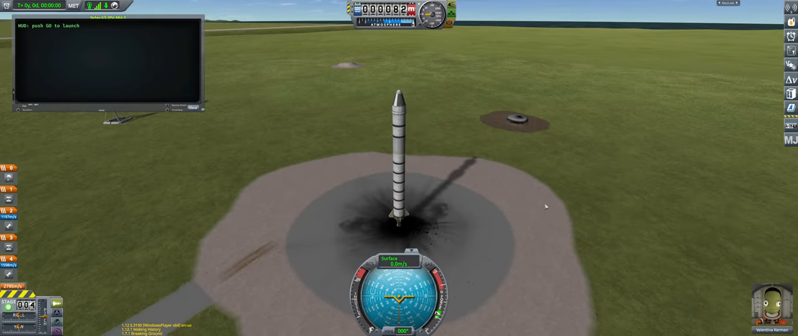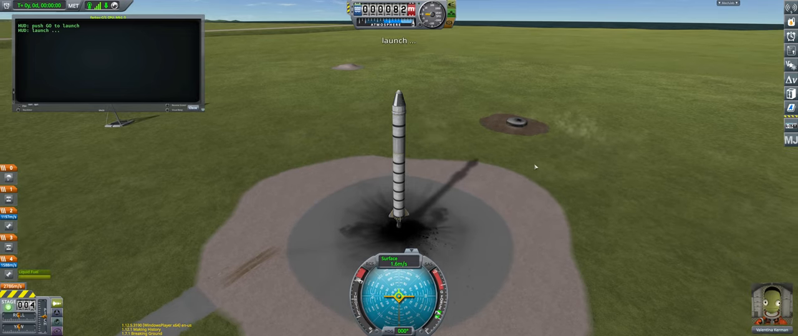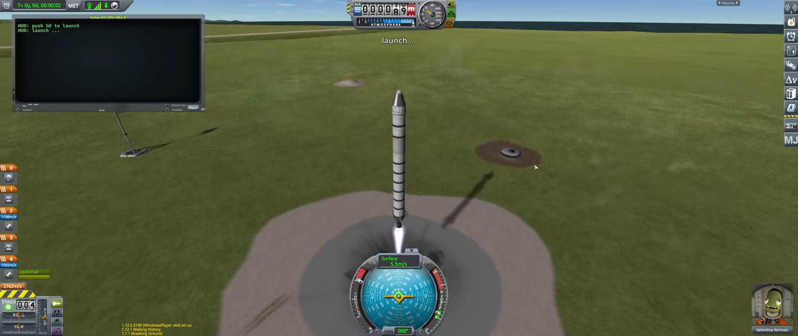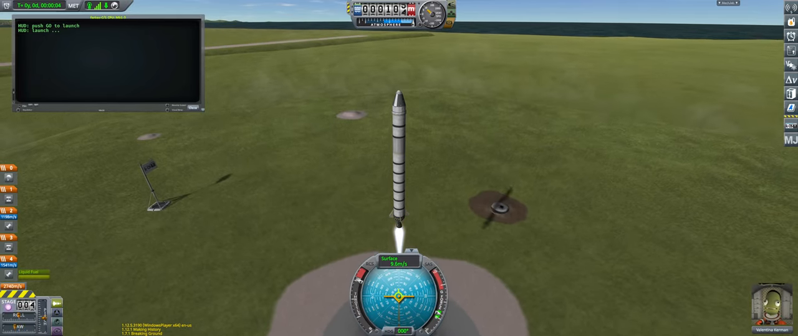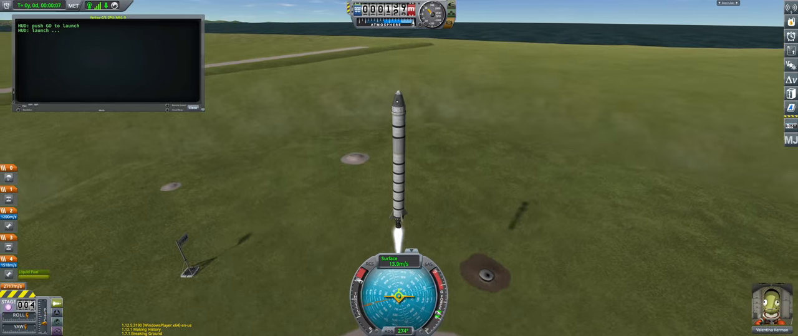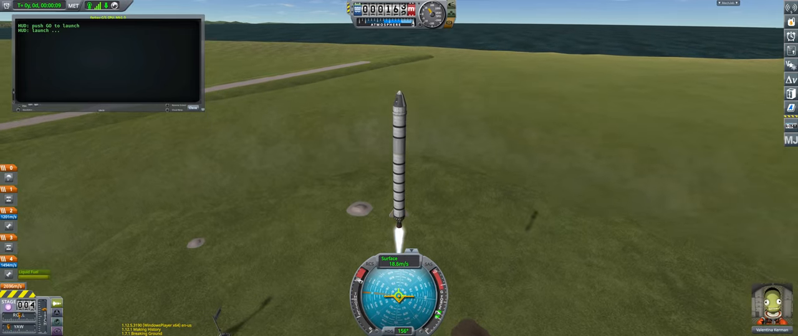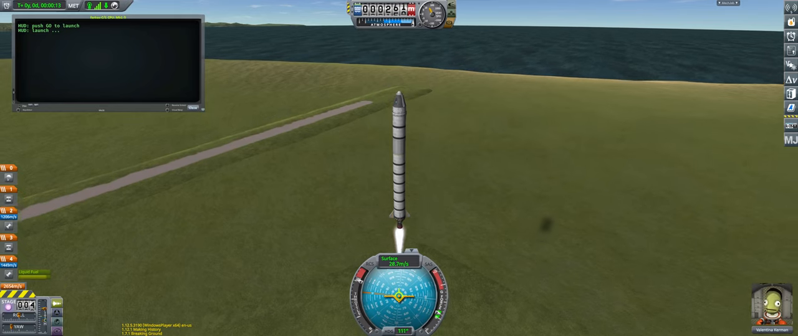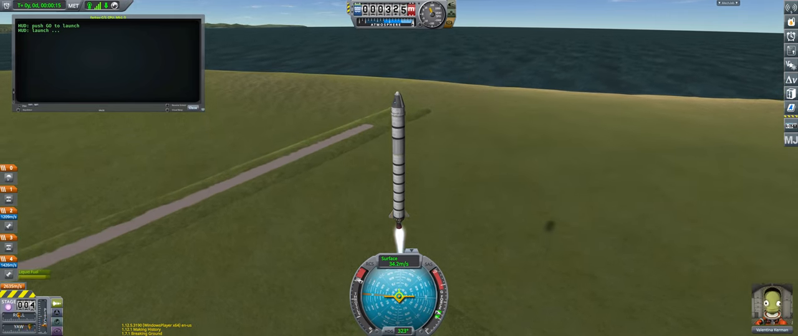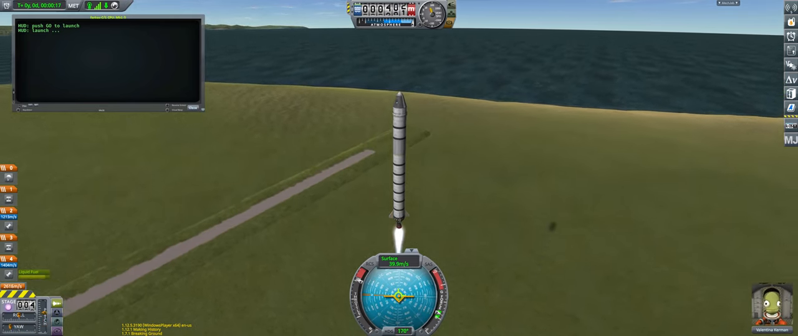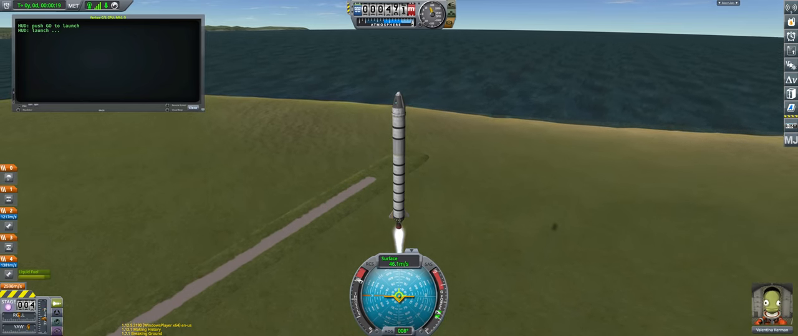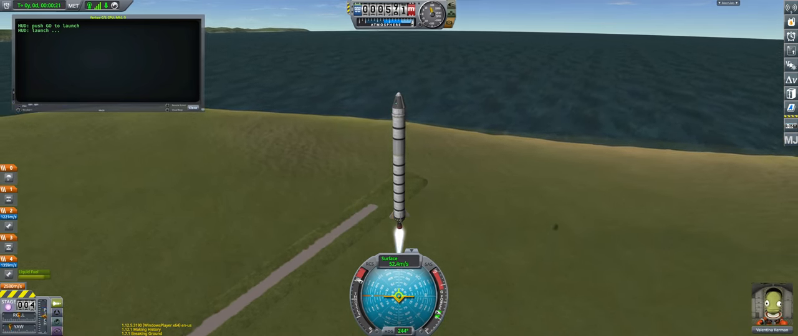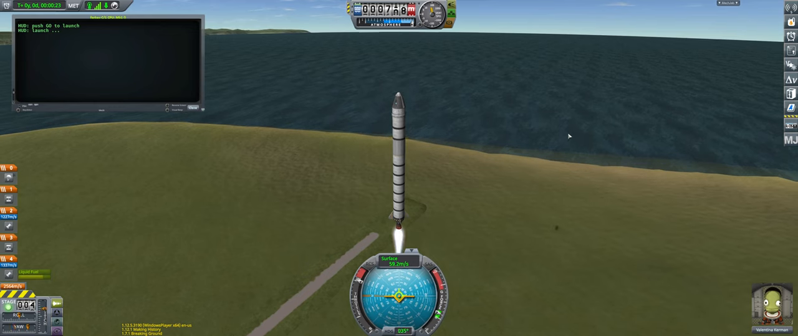Close all that stuff up. I'll pop up the mission log once we get on orbit and get some numbers into it.